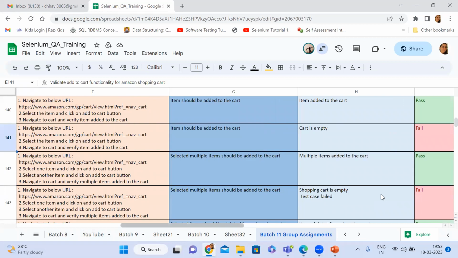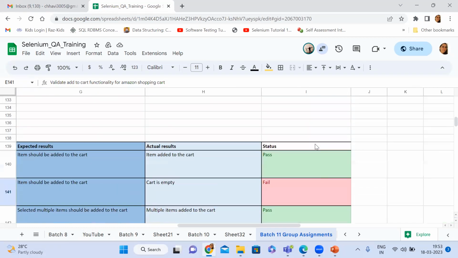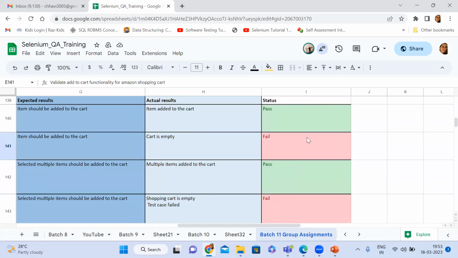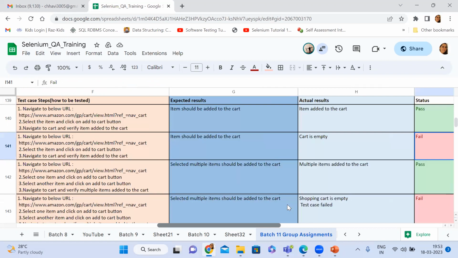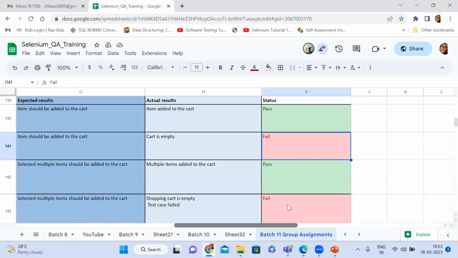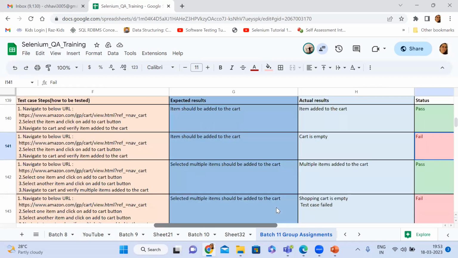Your description is very good, but the expected status should always be, unless you are logging a defect, it should always be pass. Okay. Cart is empty, that doesn't mean it should fail. But the expected result was the item should be added to the cart, and I get cart is empty. So it should fail, right? Yes. But that doesn't mean that this is a negative test case. It means your test case is failing. This is not a negative test case.